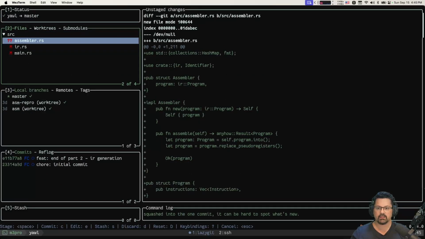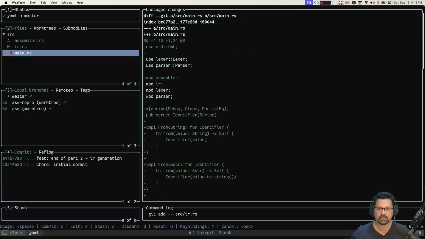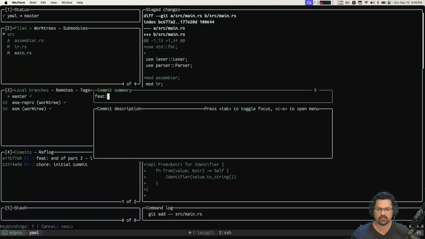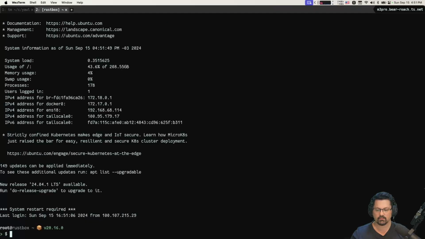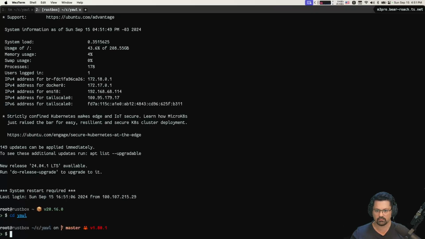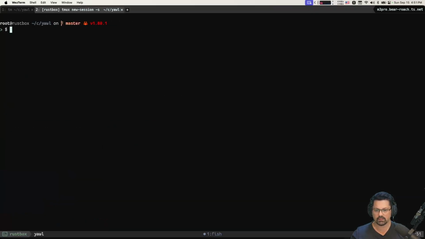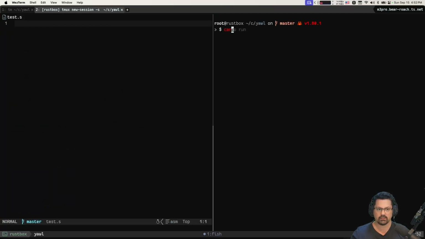Let's see here. Yes, we want to stage this guy, and this guy. Let's commit as feat, assembly. There we go. Let's push this. Let's go into Yaw. Let's open a new debug session. Let's get into Vim, and let's do a cargo run here.